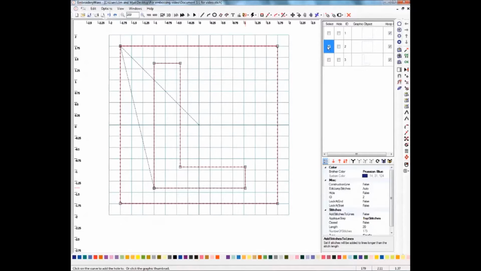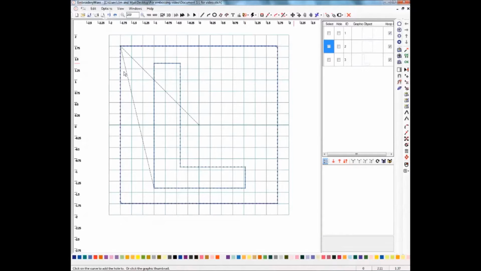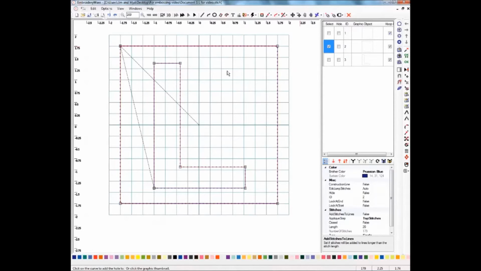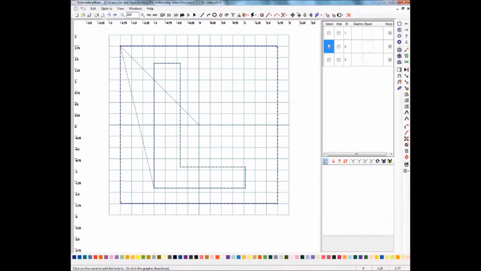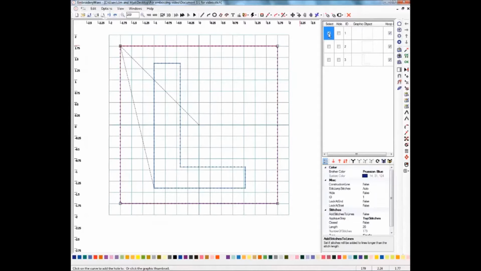If I were to unselect this, you'll see everything that is selected turns red. If I select that one, the L and the square turn red, so that's how I know that that's the correct one to work with. If I were just to click this upper one, only that square is selected. So I'm going to select the one where it's all together. And just for the sake of clarity, I'm just going to move that one up in the list so I know where it is, because that's the one I'm going to work with first.